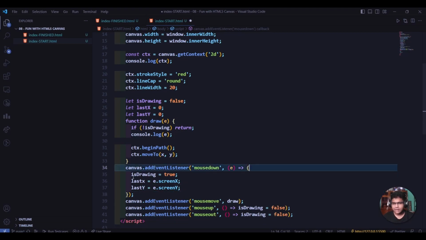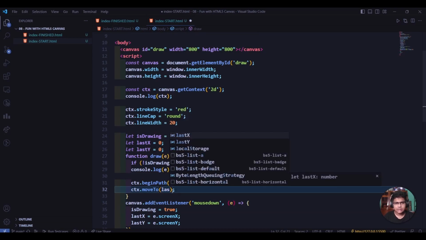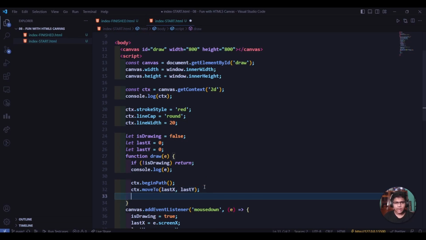So what I have done is basically change the last x and last y based on our screen position. So it will set the initial screen position from the mouse event. Now I have moved to, let's add last x, last y here. Now I have to draw a line, right?